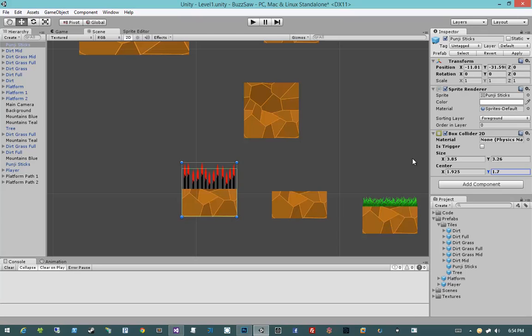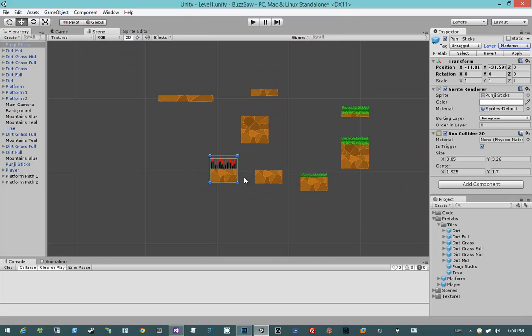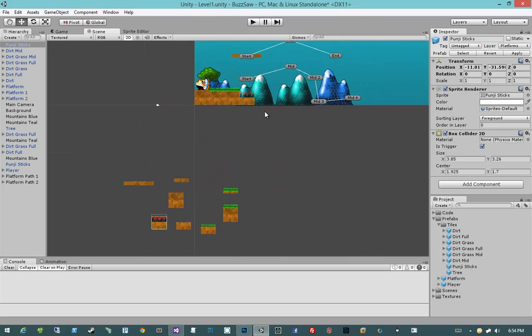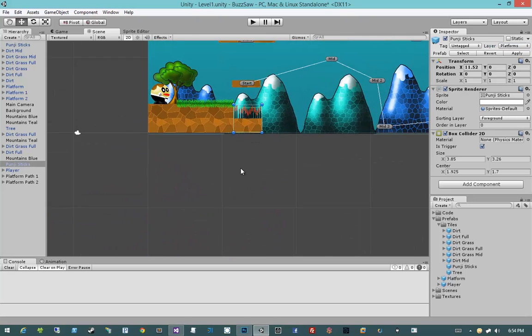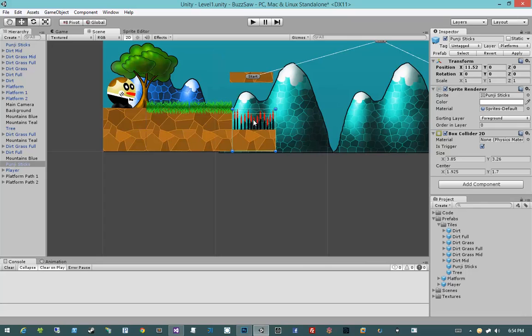The next thing that we want to do is make sure that we set is trigger to true, because we want this to be a trigger volume. And then the next thing we want to do is set the layer to platforms. Once we do that, we hit apply. After we've applied that to our punji sticks, let's come up here to our punji sticks and see that not only did our box collider come in, its trigger's set to true, and it's now on layer platforms.